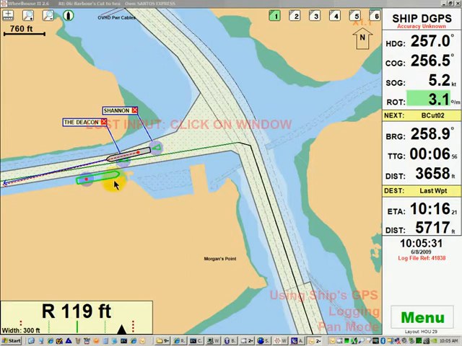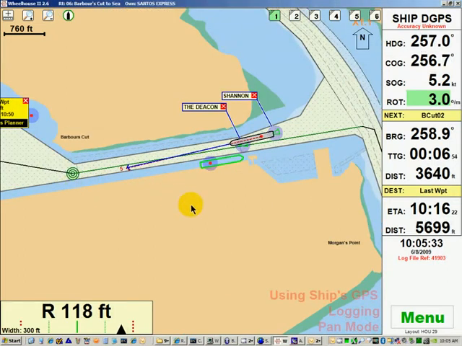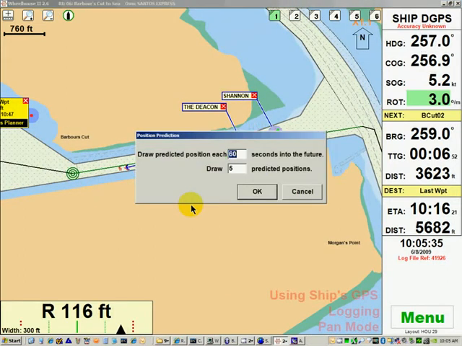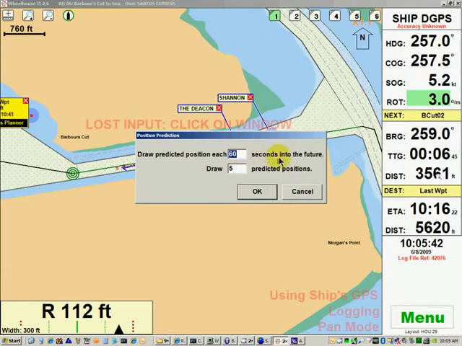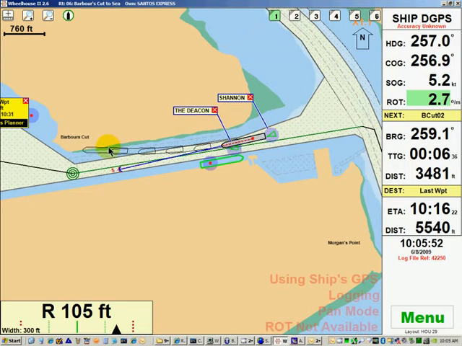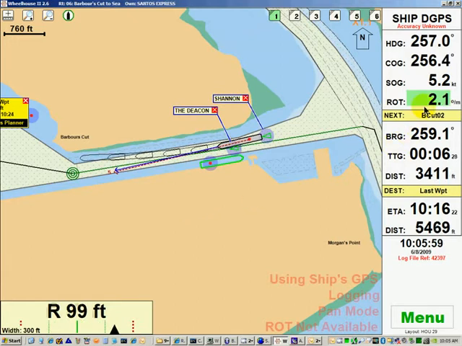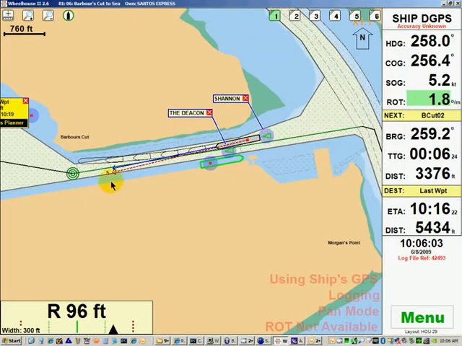Now, one other thing we can say about the rate of turn is that if you press F for future predictions, here is the future prediction dialog. It allows you to give the time in seconds between each future prediction and then the number of future predicted positions. So this is 60 seconds between positions and then 5 positions. And there they are computed out. You can see that there's a curve in that prediction projection there because the rate of turn is to the starboard side. So then the curve is to the starboard side.